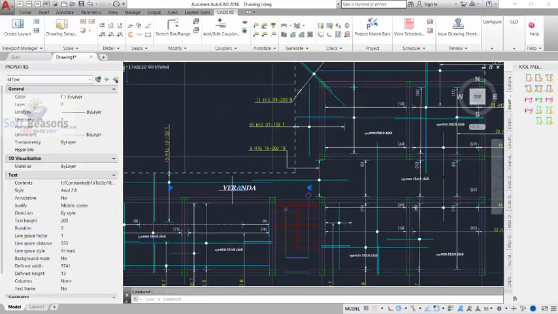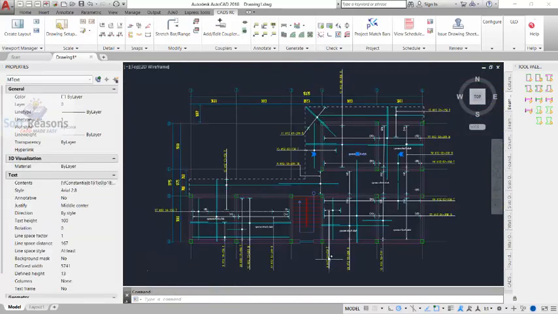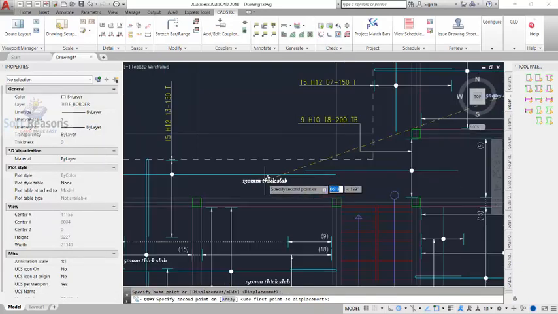Okay, so for the veranda or the cantilever provisions, you can as well copy this, then text it to these provisions.